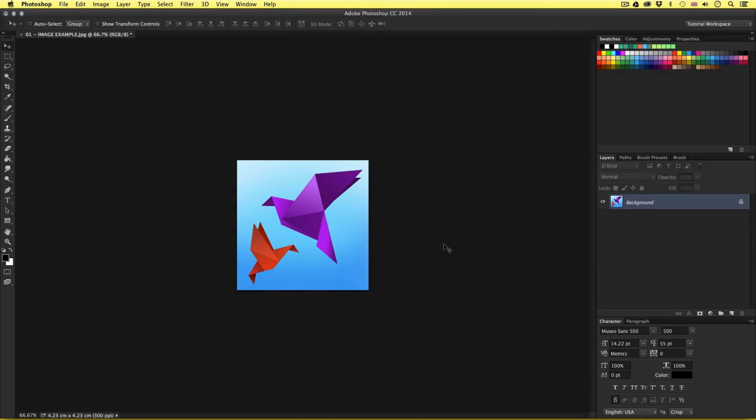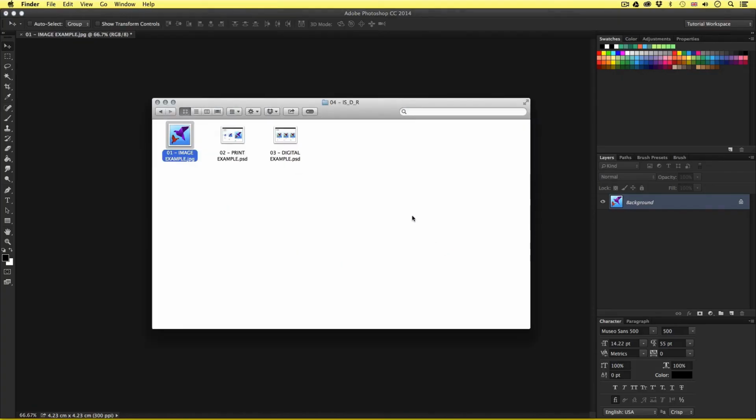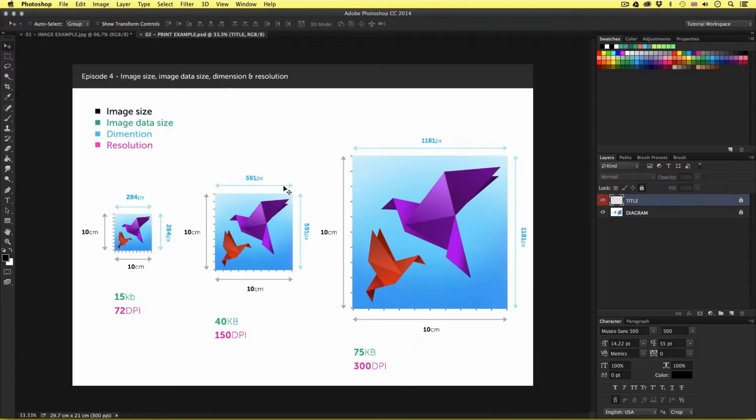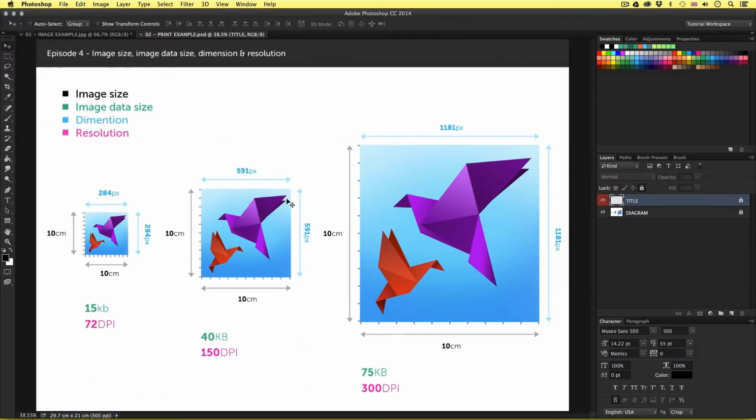So what is image size, dimension and resolution with regards to print? To help communicate this, you will need to open a document I have prepared especially for this tutorial. So back in the project folder, open the 02 example file inside, and you should have something that looks like this. So it will help to become familiar with these four terminologies. We can see them up here to the left in this key, and each one has its own color, which is represented below. So we have image size, image data size, dimension and resolution.